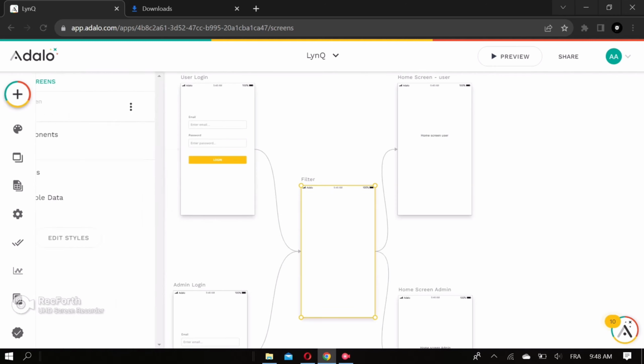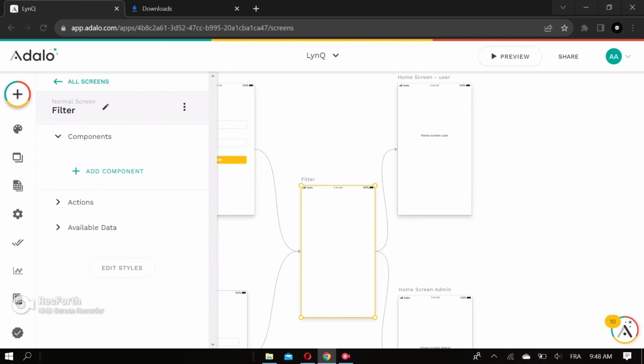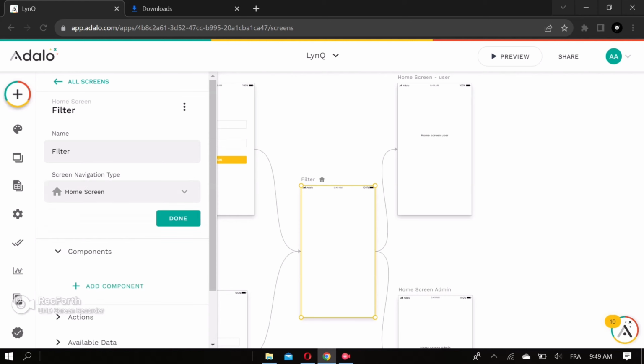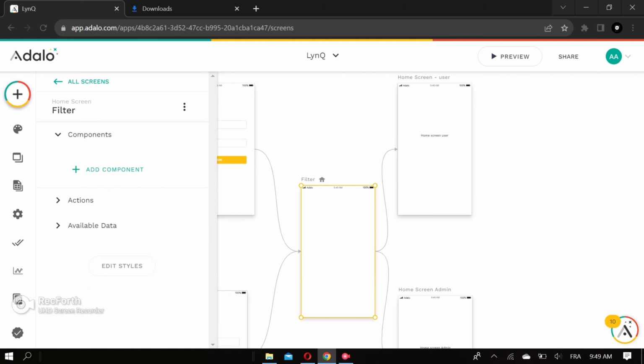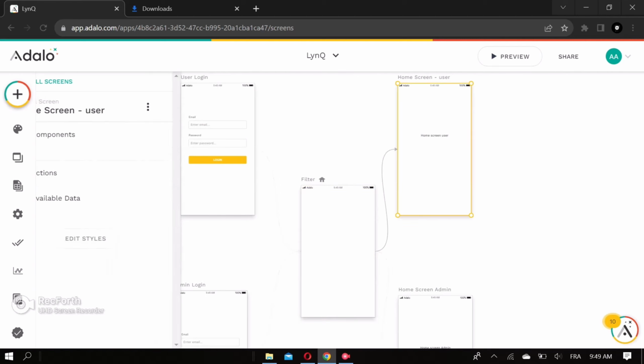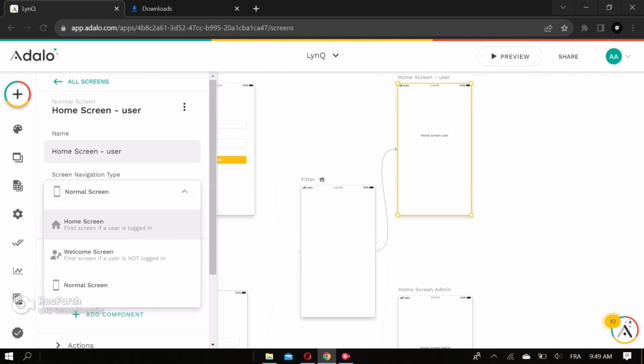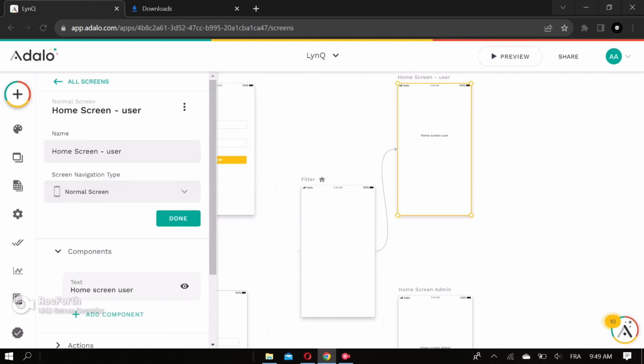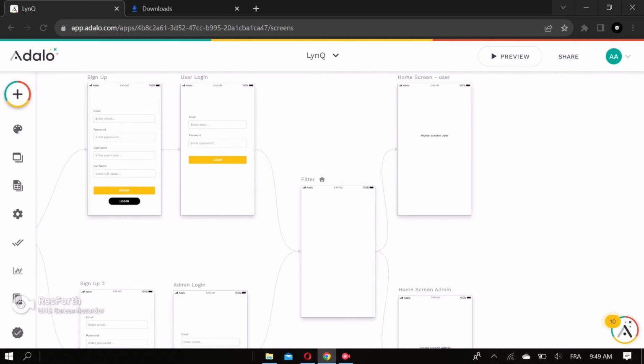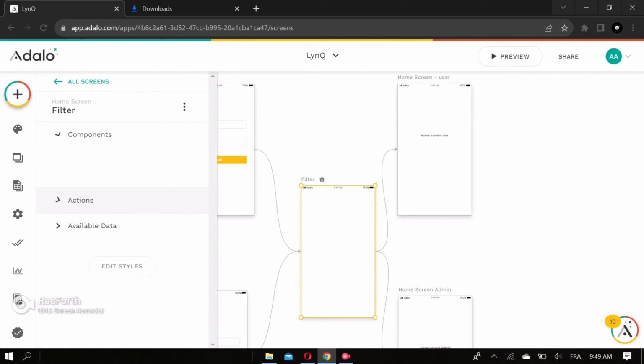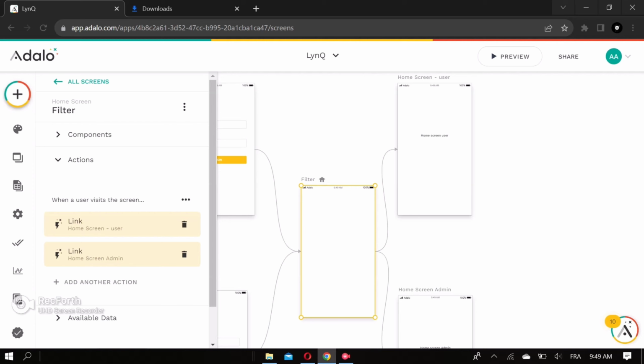And I'm going to make this screen a home screen. Remember, don't make one of these screens home screens, because the app will take all the users automatically to the home screen. If you set the user's home screen as the home screen right here, even the admins will be taken to the user's home screen, which is wrong. So you always keep the filter as the home screen, and then the filter will separate the users.